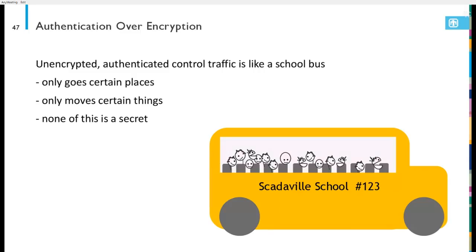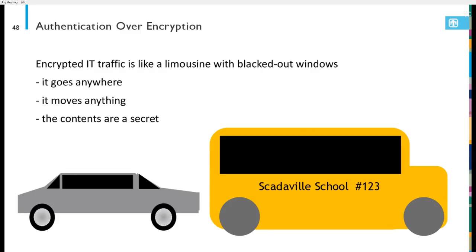That's not right. Now, encrypted traffic is like a limousine. So there's a celebrity in there. It's a secret. They don't want anybody to know. Wherever it goes, who knows, right? Some big important person, no one's going to call it in if they whip it 90 miles into the casino.